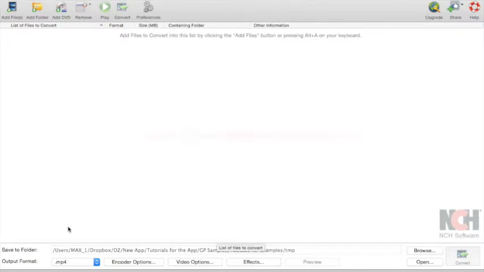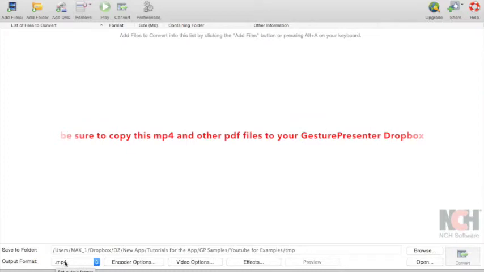In Prism, be sure to select the output format to be MP4, and select your Save To folder to be the same as the presentation.